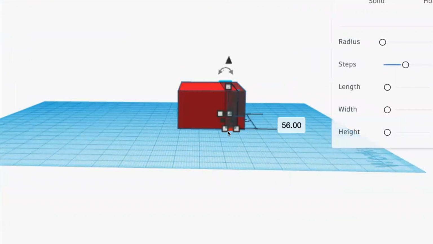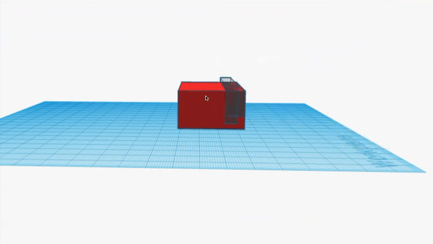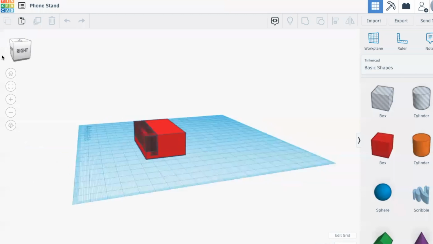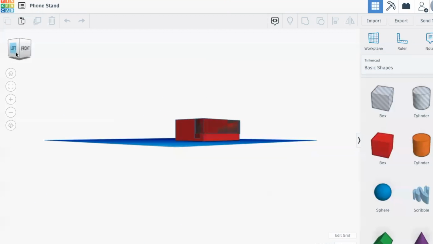I want actually to make this one not so close. I want it to touch on the bottom, so I'm going to bring this one up so there's a little space right here where the phone can set. So if you look, it will go like that. And now I'm satisfied with how my phone stand looks. I think it's ready to print.